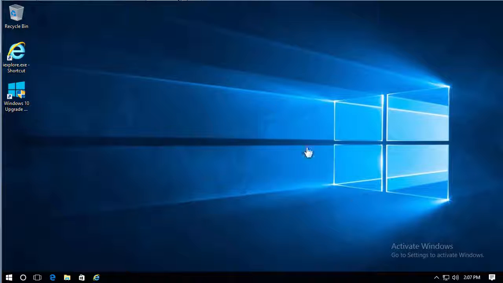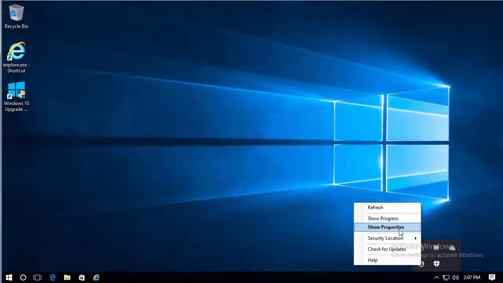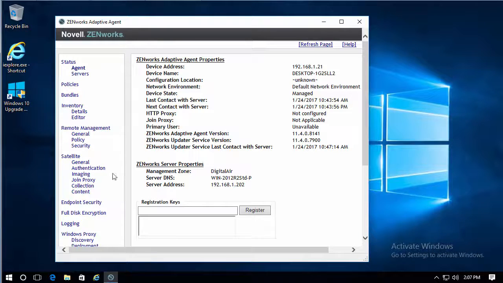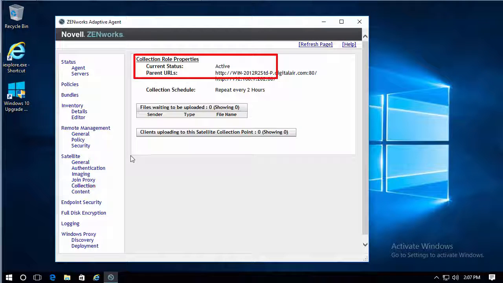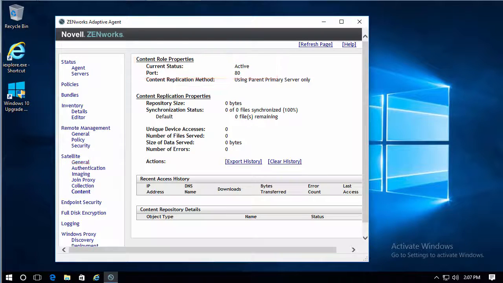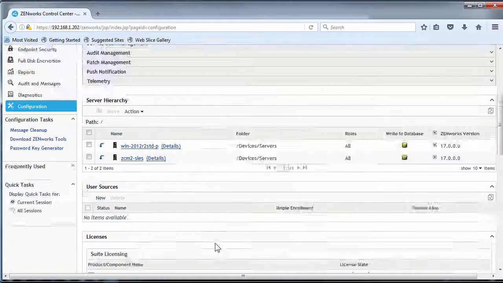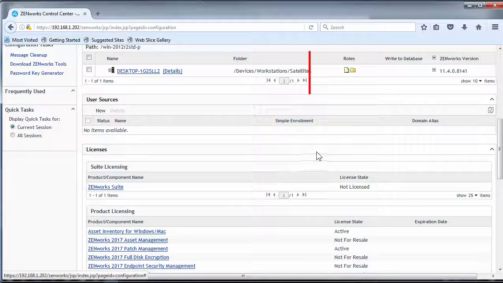Now we're going to want to upgrade our satellite servers. Of course, they have the agent on them with added components for being a satellite. Currently, this particular machine has collection active and content active. And if we view in the ZENworks Control Center, we will see we have collection and content roles set up for this particular device.